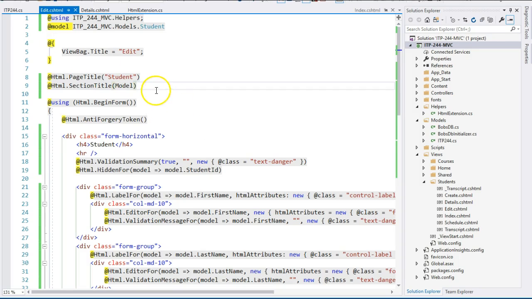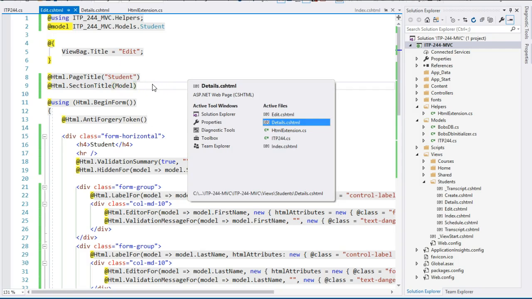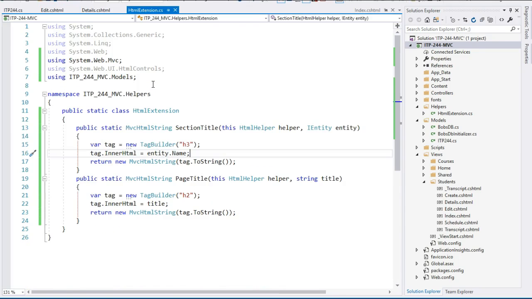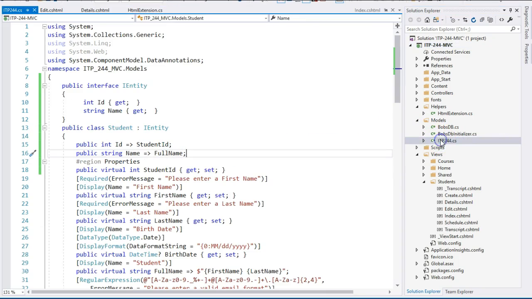So again, let me refresh what we did. In my extension method, I changed my helper. Instead of taking a string, it will take a data type of identity. I'll look at my model. I see that student is an identity, which means it has values for ID and for name. The ID would be student ID, and the name would be full name.